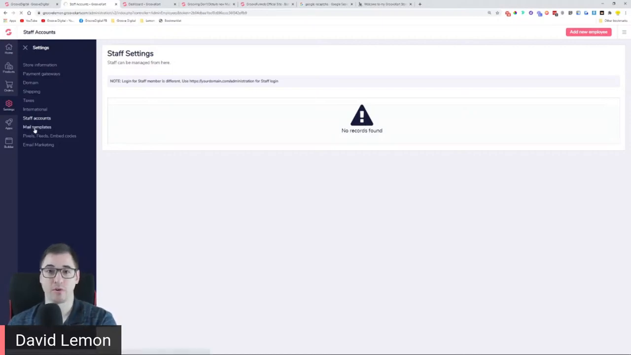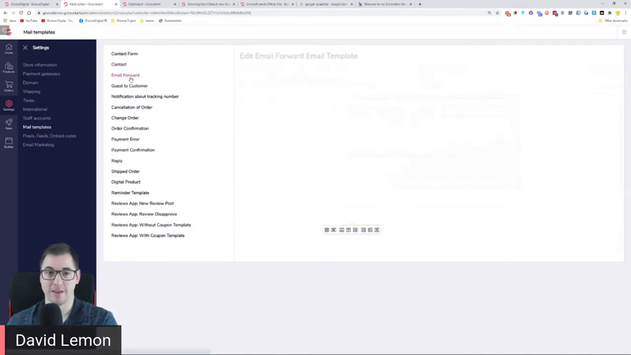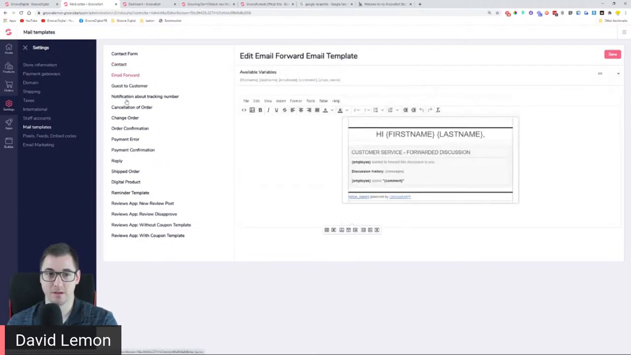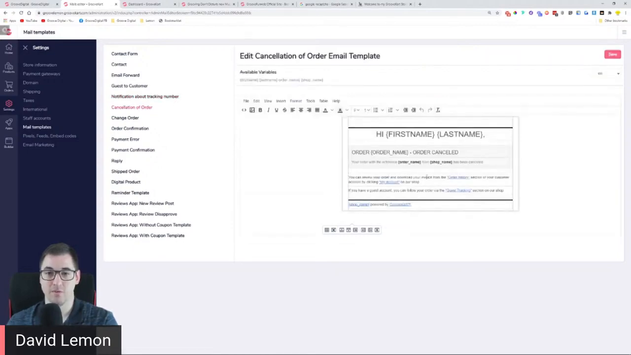Email templates. GrooveKart also sends out emails that you can go in very simply and edit. I had very big problems with editing and modifying emails for other platforms like Shopify and WooCommerce, for example. With WooCommerce, you literally cannot do much. It's just not nice. But here you really can see everything that you need to do in order to modify your email. So this is a contact form, a contact email, email forwarding, notification about the tracking number, cancellation of the order. So you can see all of the things that you can modify.